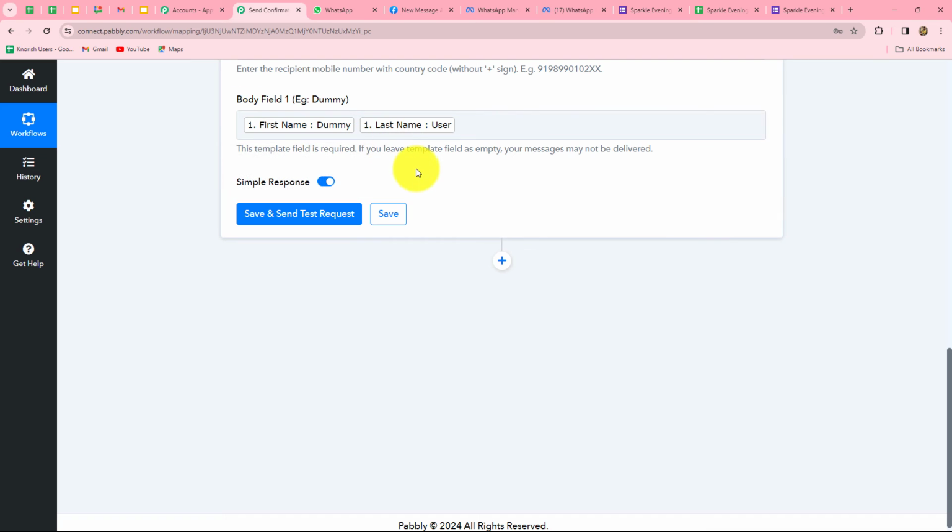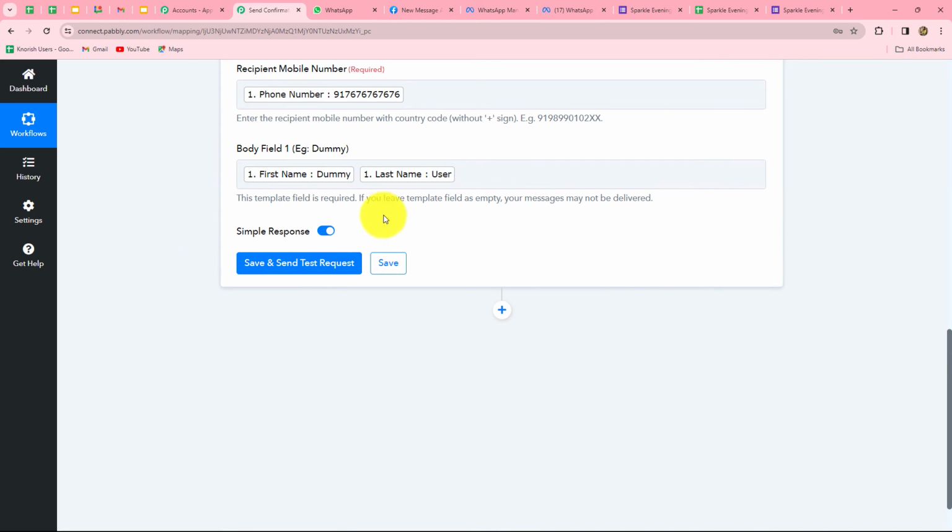So this is the full name of the person. Because I've mapped this data, it has become dynamic, so it is going to change with each and every new response. Let's click on save and send test request button.